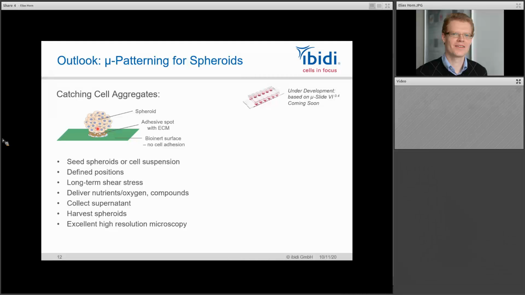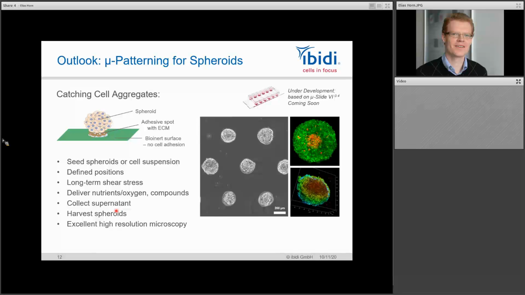That works very nicely with spheroids we can seed directly on those surfaces, or even with cell suspension. So if we put on cell suspension, and I will show you that in the quick video later on, you can see that the cells all gather on those adhesive spots because they cannot attach here. And with that, we have very defined positions. We can apply shear stress or perfusion and flow, deliver nutrients, oxygen, compounds, and so on. Again, collect the supernatant. We can harvest the spheroids, and we have access to high resolution microscopy.